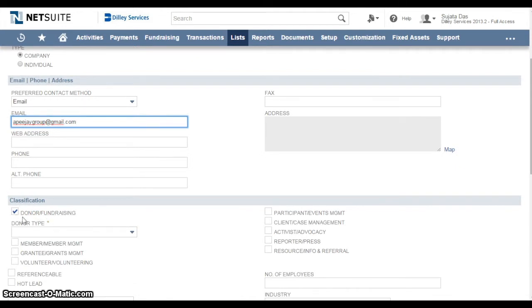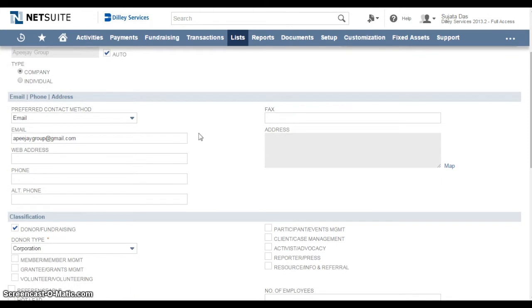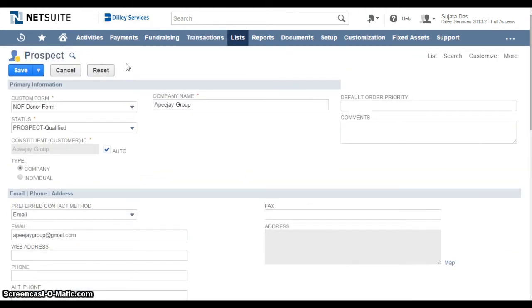Now again, there are donor types which the bundle provides. There are 4 types of donors: a corporation, foundation, a household, or an individual. I'm going to select a corporation. So this is the basic information I need to create a prospect. I'll just go ahead and save it.